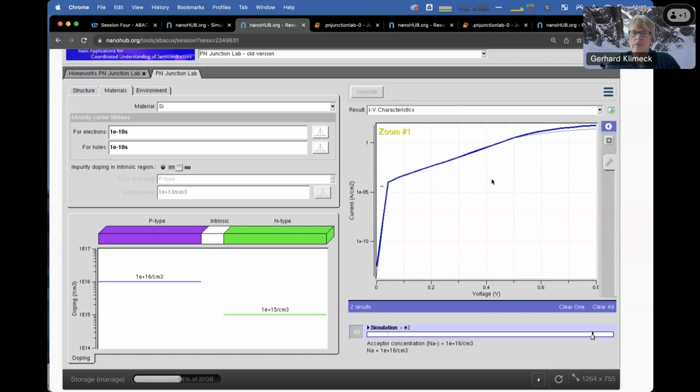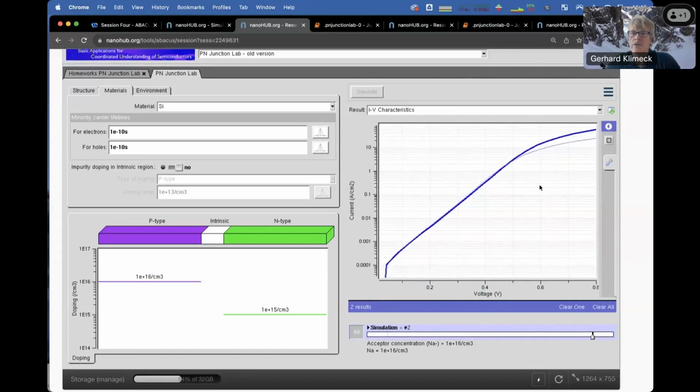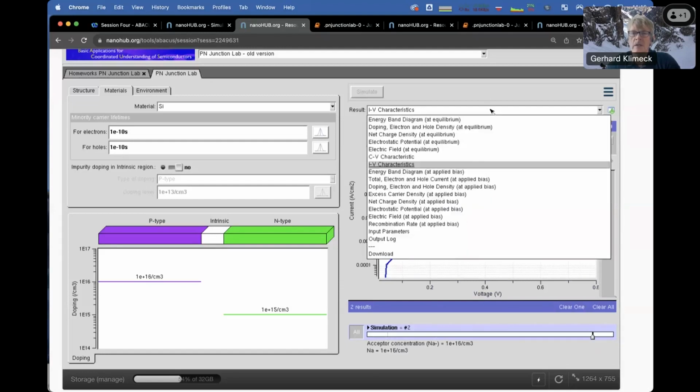Let me zoom in here. You can see that when I increase the doping, I have a higher current in this high voltage area, but in the low voltage area I don't see a whole lot of difference. We can now begin to explore that. So let's look at the band edge diagram.